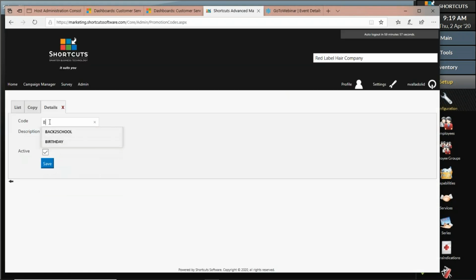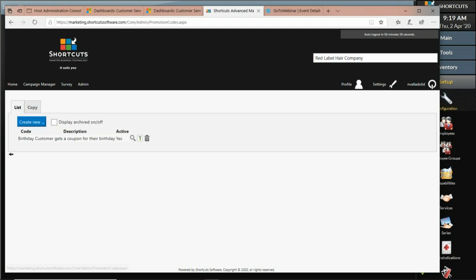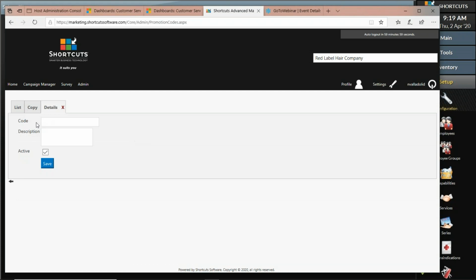I'll say the code is called birthday, and the description is simple. Customer gets a coupon for their birthday. And I'm not mentioning how much it's worth because I can always change the value in Shortcuts. So now that I've saved it, I have a coupon. So I can create multiple ones.